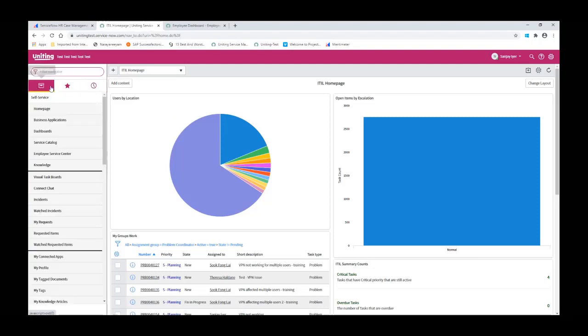Just above the icons, you have something called a filter navigator. This is a common search icon.